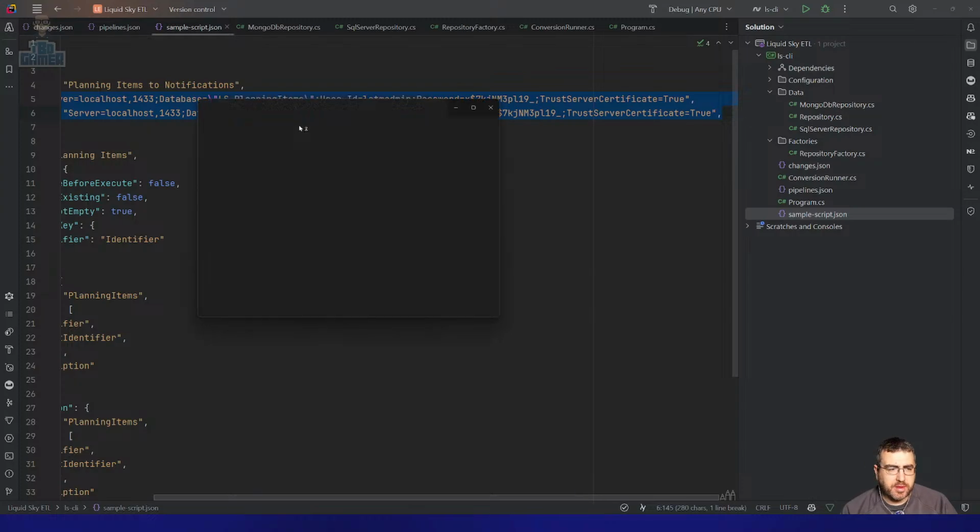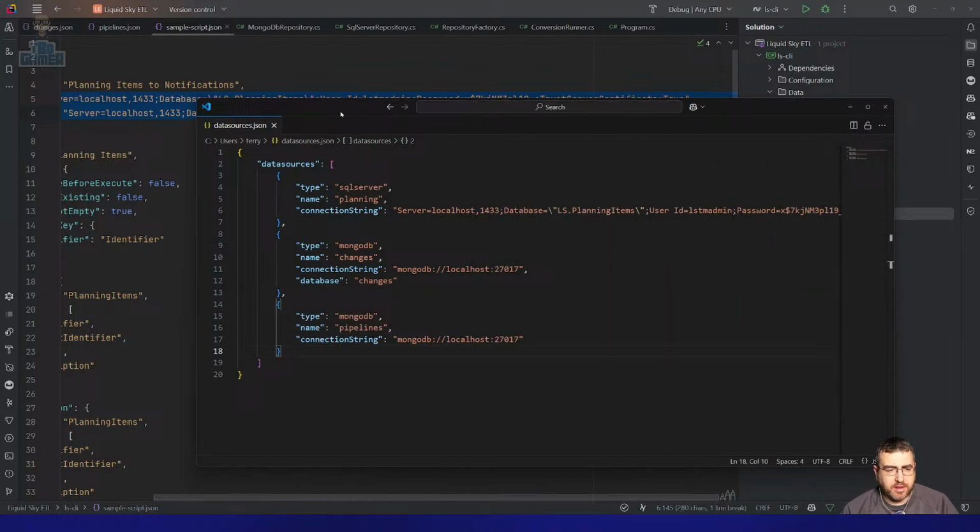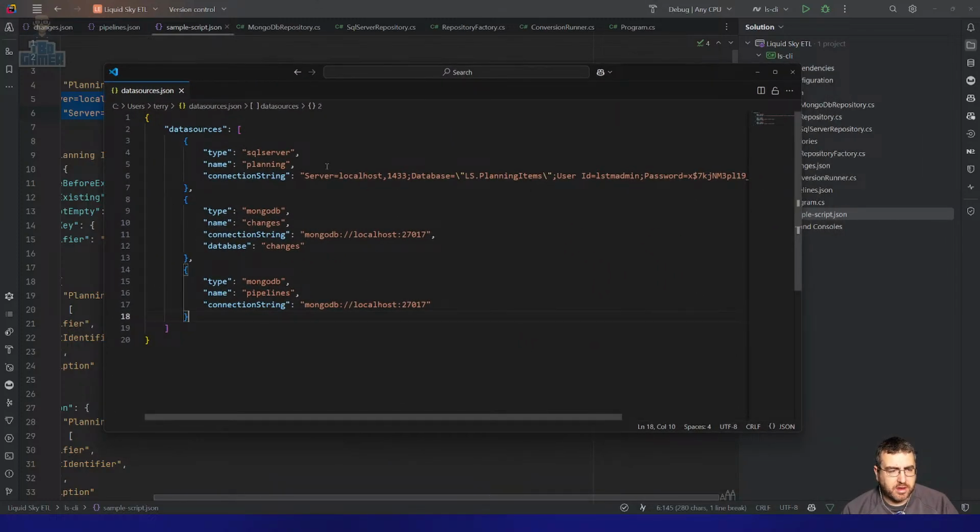Yeah, so I thought something more along the lines of this was necessary. So basically, configure data sources, and then in the configuration files, I can just say, oh, I want to pull from planning, I want to pull from changes, I want to insert into changes, I want to pull from pipelines, I want to insert into pipelines, or I'll pull from changes, insert into pipelines, etc. And then the data sources file would be consistent, and I can just use these names to describe the things.